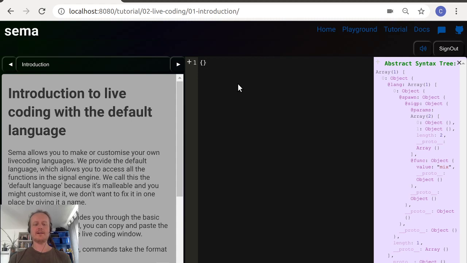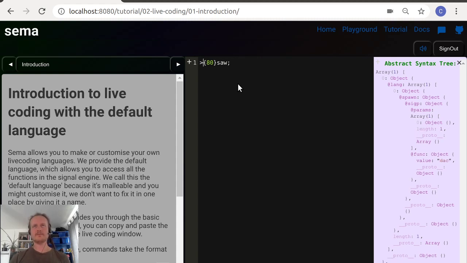Let's have a look at how we'd listen to a saw oscillator. So the name for a saw oscillator is saw. We always have a semicolon at the end of the line, and it takes a parameter which is the frequency of that oscillator. So if I run this command here, I need to put a greater than sign. That indicates that we want to listen to the output of this function. And I run this code, we should hear a saw oscillator at 80 Hz.